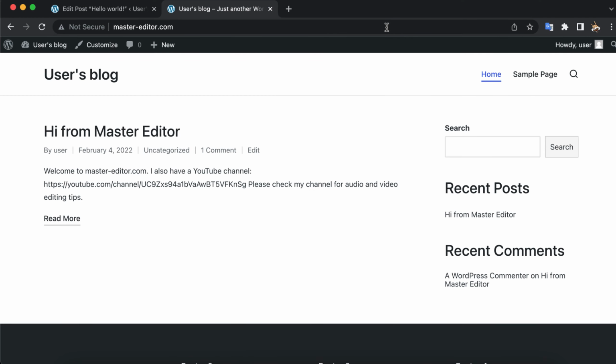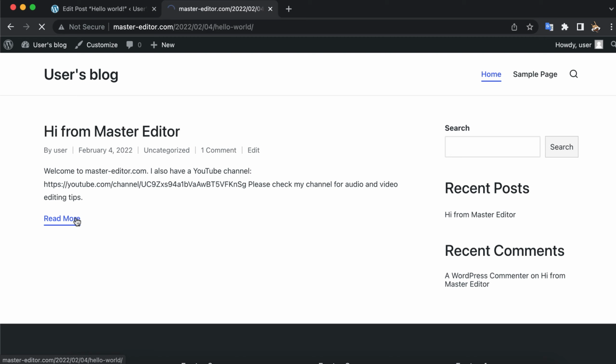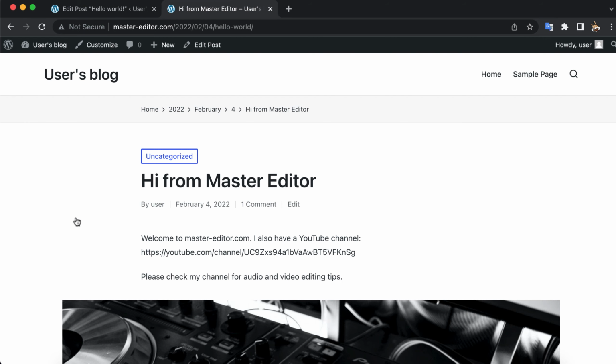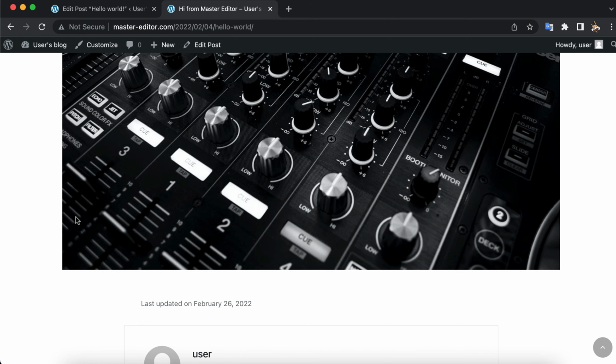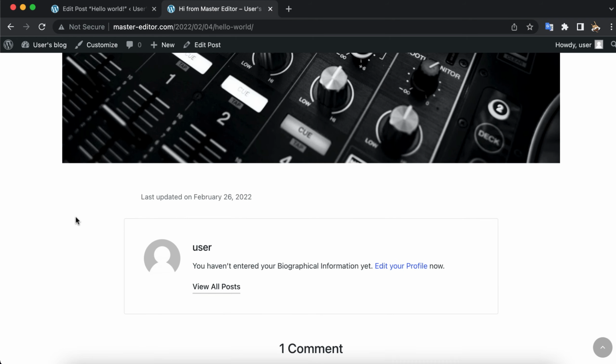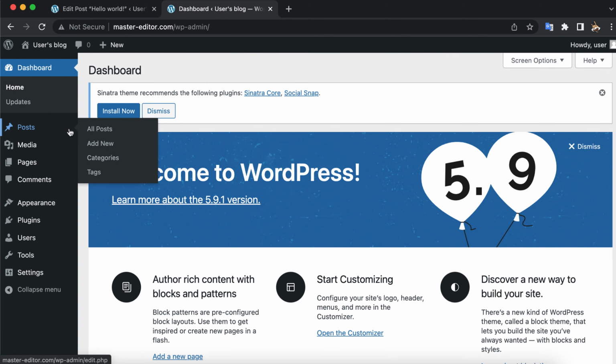My website now looks like this with the new theme. The new theme introduces a menu and a sidebar with search and recent posts and comments. Read more will take us from the summary to a detailed blog post. We only have one blog post, and that came from editing an existing post. Let's add a new post. To add a new post, click Add New.